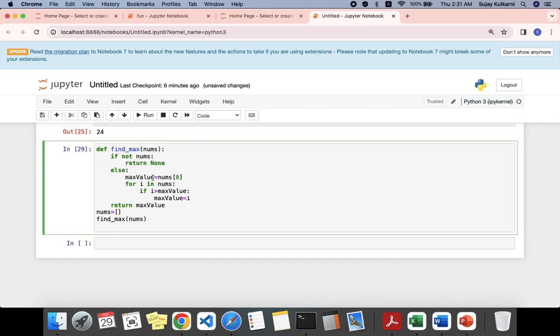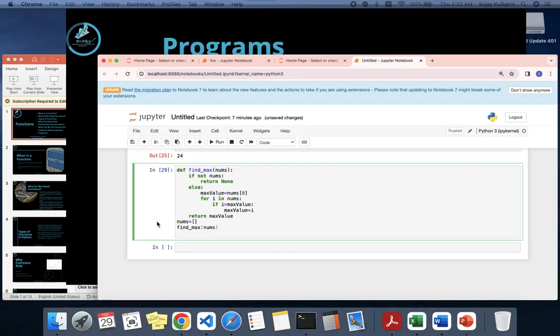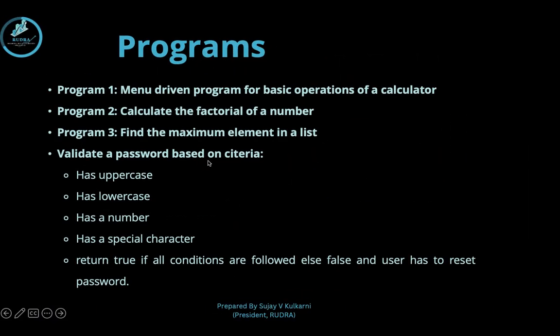Else we have to follow the procedure where we have one variable which will have the max value. We first assign nums 0 to it, assuming that the zeroth entity, that is the first element in the list, is the max value. And if we find something contradictory to it, which is an element greater than max value, then max value should become that. So this is how we have done the third program, and you can do the fourth program by yourself.